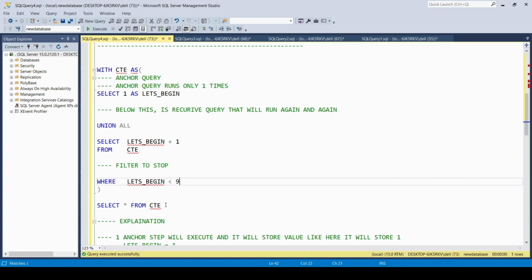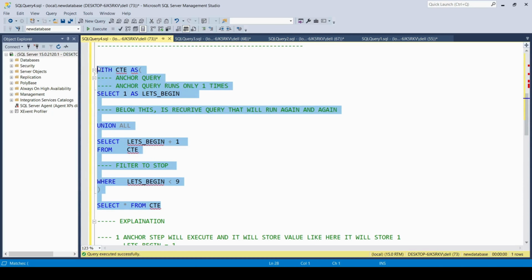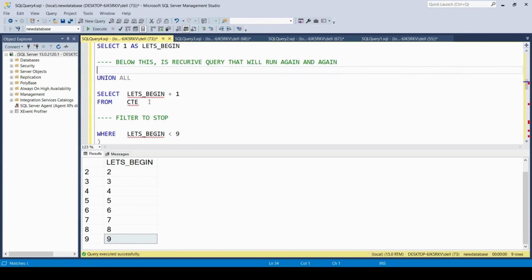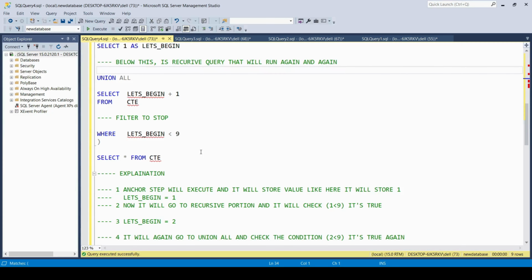No, it will fail. So when I execute it, what will the output be? Will it be from 1 to 9 or 1 to 8? Let's think. Yep, it is from 1 to 9, because it compared 8, 8 plus 1 is 9, and when it compared 9, it failed. Correct? I'm also going to explain it once more.